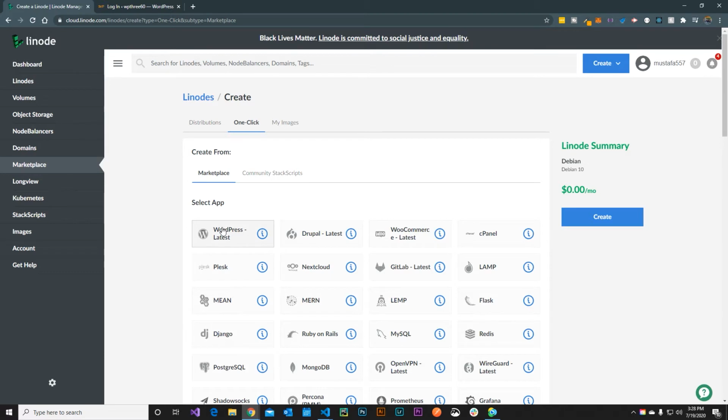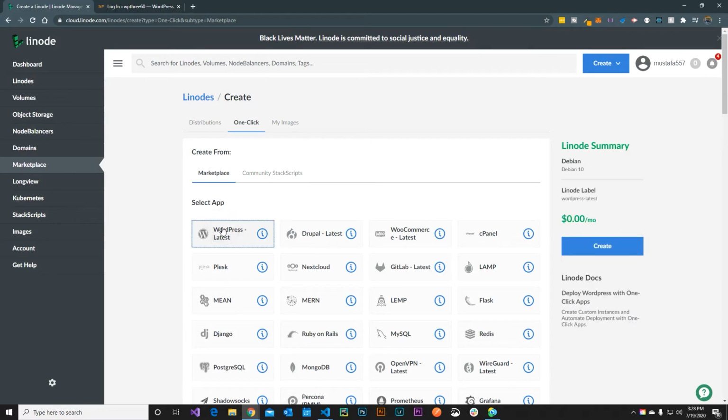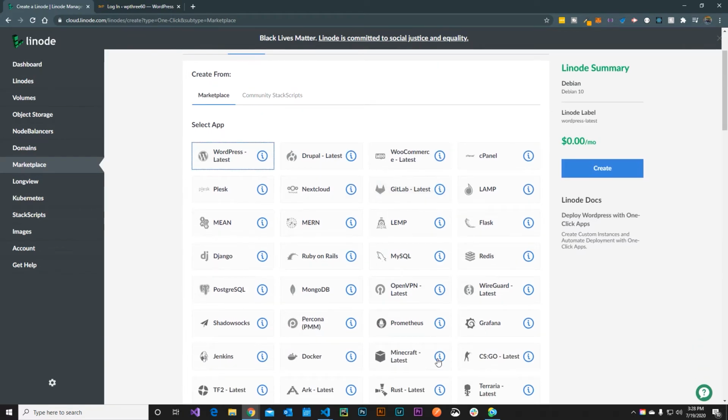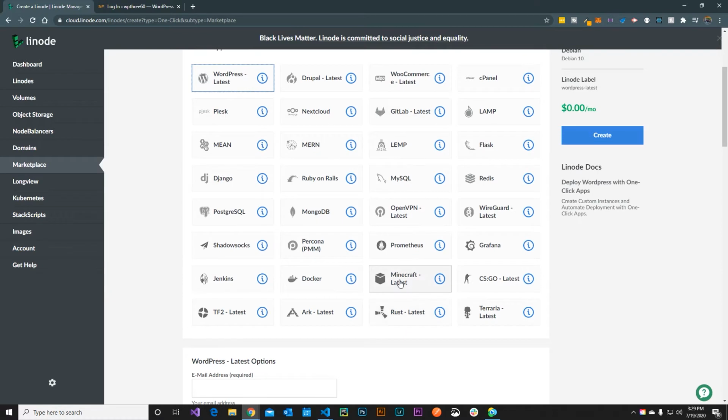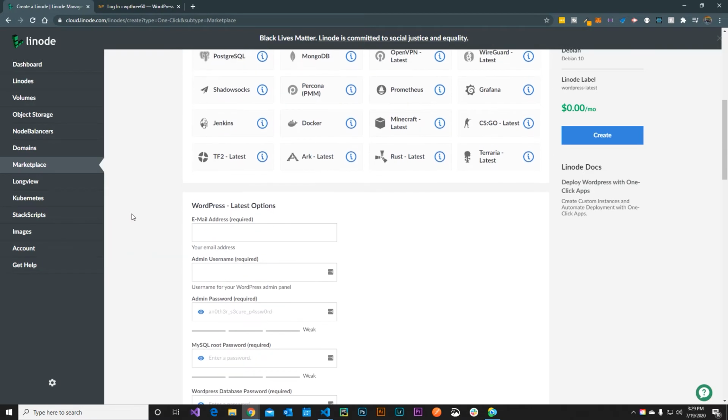So we're gonna go to WordPress latest. You click on it, and then you can notice there's a lot of things, including Minecraft. You can do CS:GO. There you go. So you can build your own server to do anything.